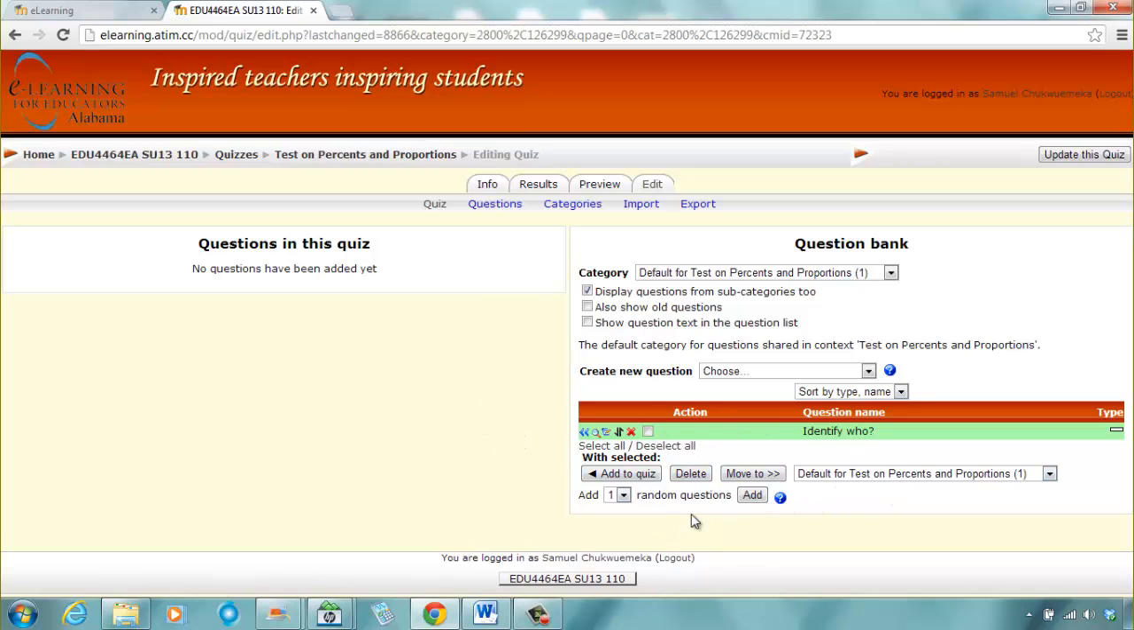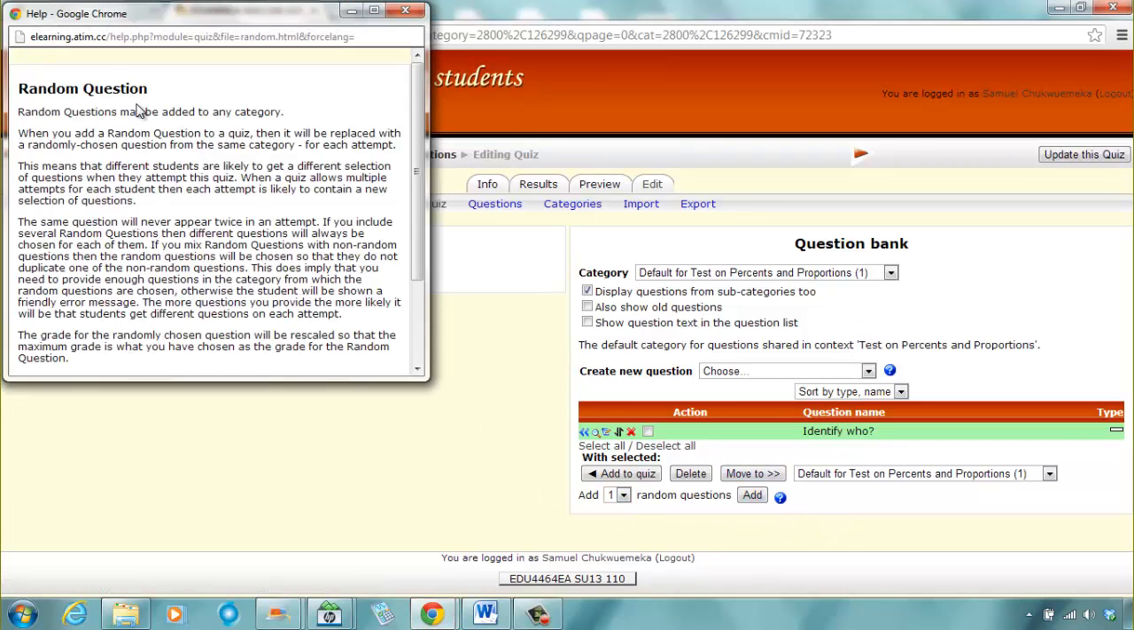creating all my questions. Now, if you look here, we say there is random questions. This is very important if you want to form a test bank, meaning that you would have to set a whole lot of questions. If you set so many questions, then what you want to do is to add it as random questions. This is just one question. If we create another one, we can add it as random questions. If you click on the help icon, it tells you about it.